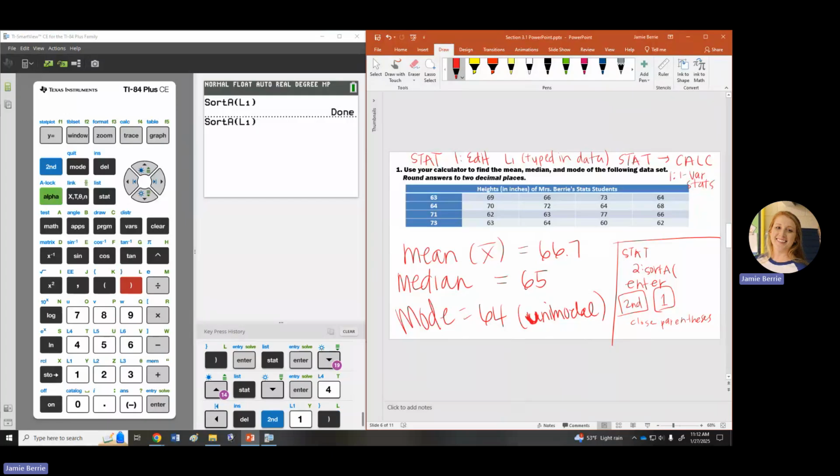And that just makes it a little bit easier to see where the mode is. That's not necessary. You don't have to do that. If you want to, you can just look at the data set and manually count up how many times each data point occurs. So that's just sort of a little extra step that you can do to help you find the mode.